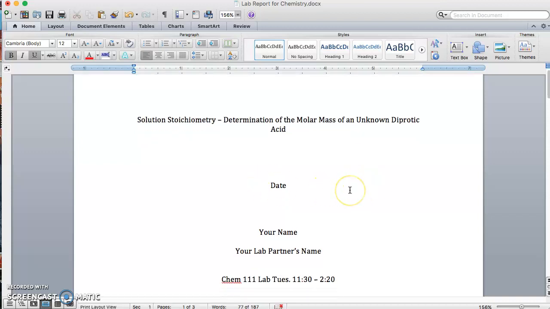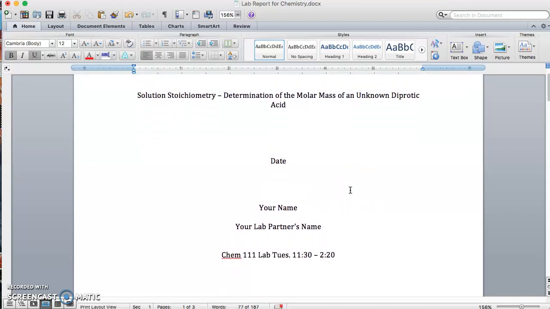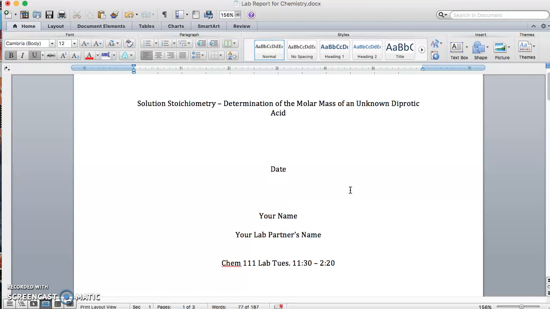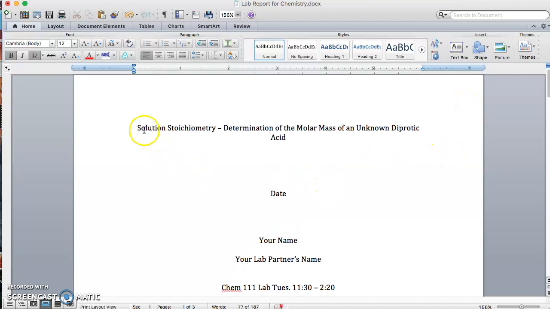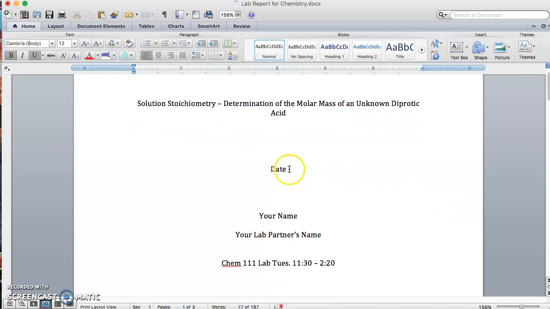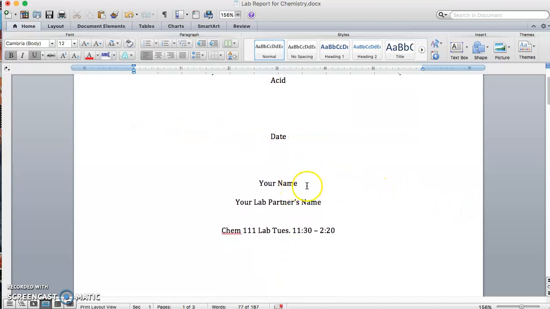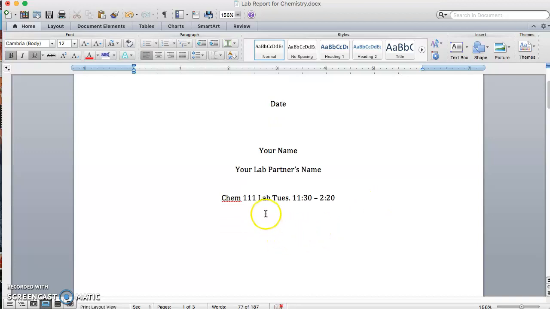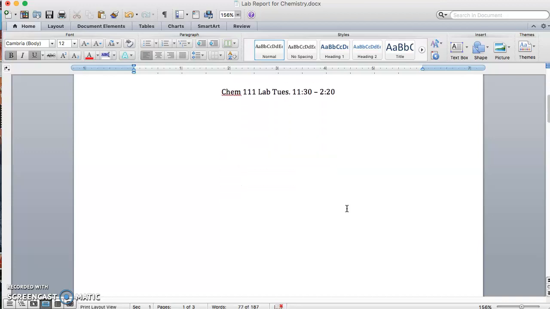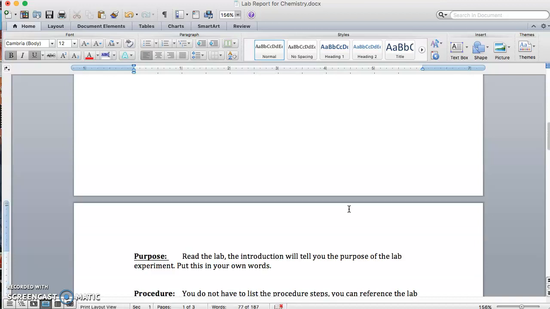So I made a cover page here, nothing fancy. You can get fancier with it. Maybe you want to catch the attention of your instructor with a fancy border or some fancy font, but the bare basics, what you need here is the title of the experiment. The date is very useful, your name, your partner's name, and it's also very useful to put the time and date of the lab because your instructor may teach more than one lab and this will help them keep things organized. That's it. That's your cover page.